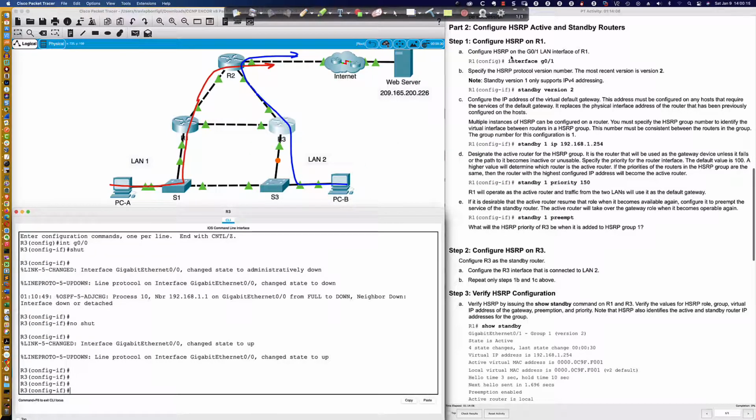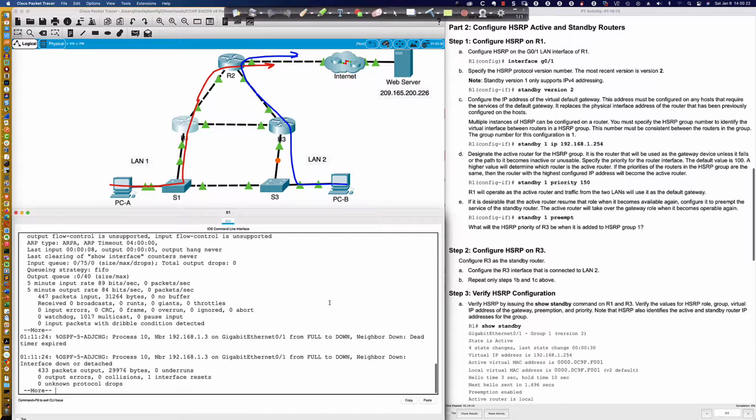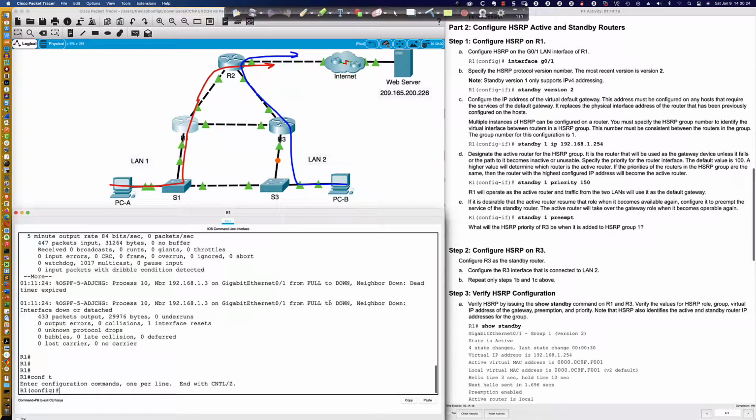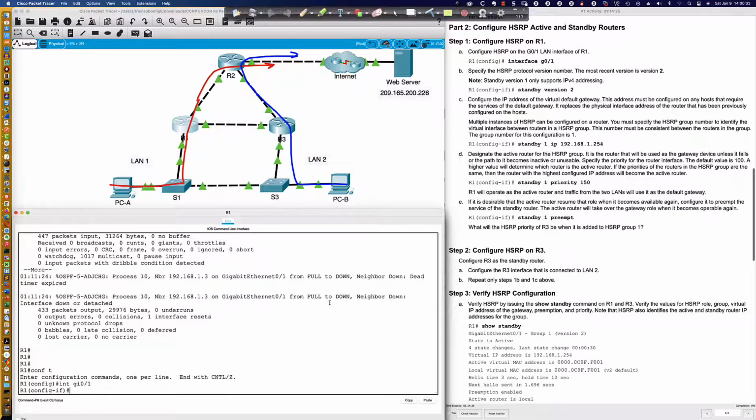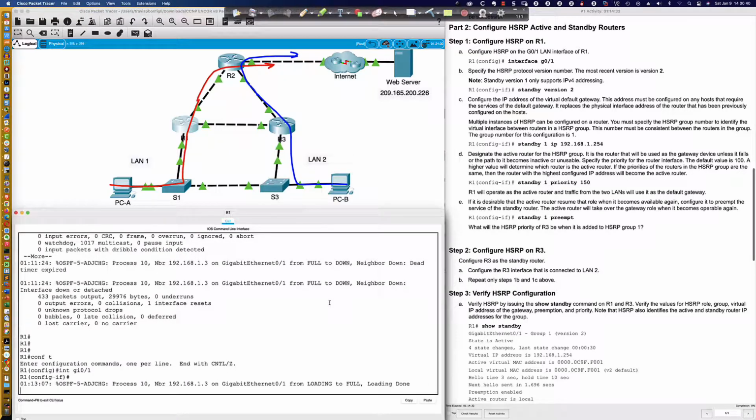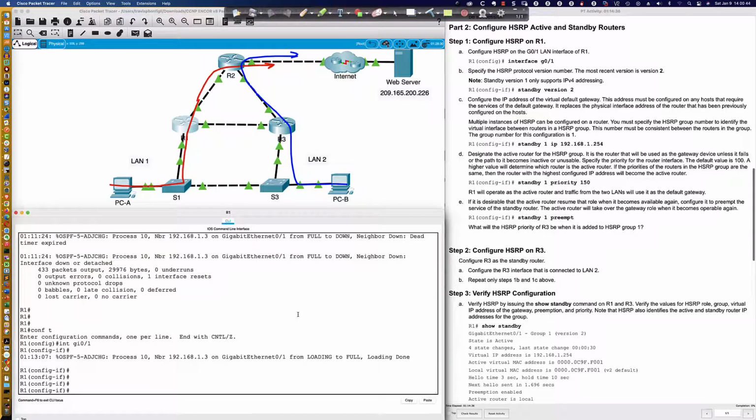So configure HSRP on the gig01 LAN interface of router 1. And so here are the configuration commands that we're being asked to configure. And this is, again, HSRP, very straightforward. So we're going to go into interface gigabit Ethernet 01. Now remember, that is currently the interface with the physical IP of 192.168.1.1.